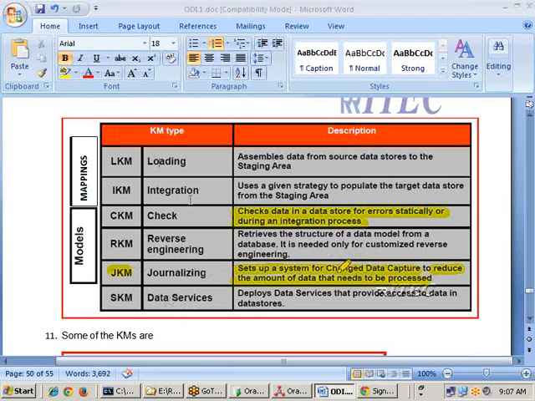That is mainly for the purpose of change data capture. Whatever data is changed, only that data I am trying to capture. Whatever extra data came into the OLTP, only that data I am going to load into the target.